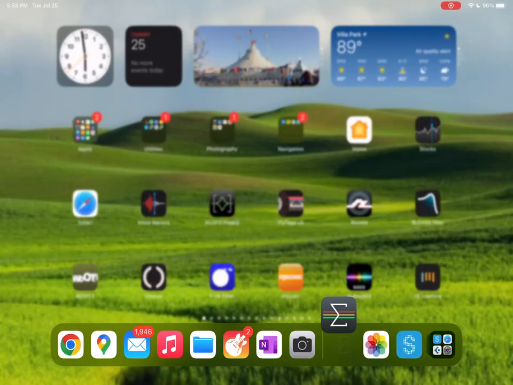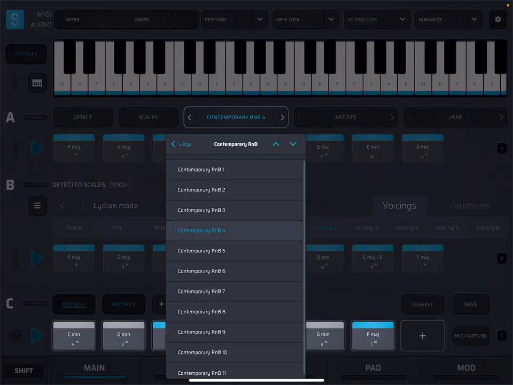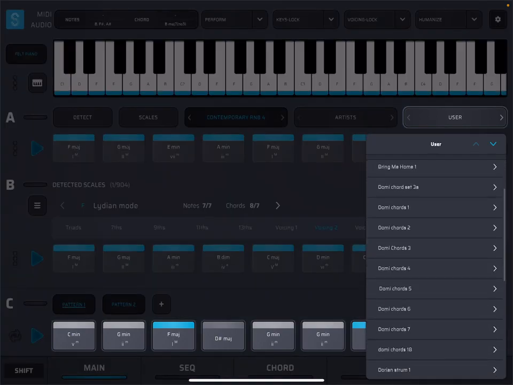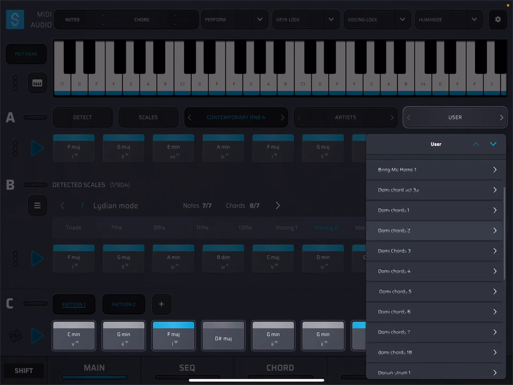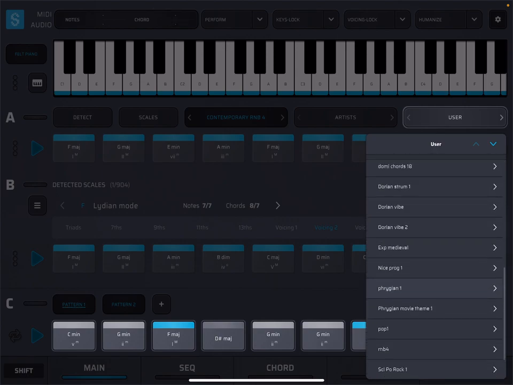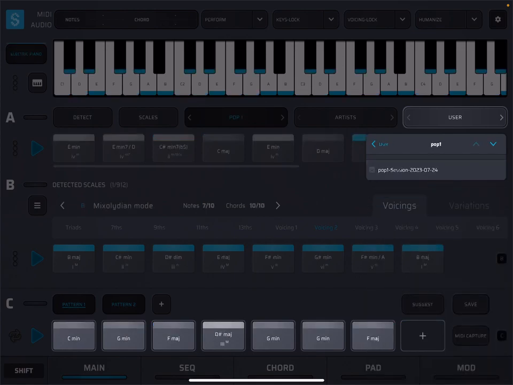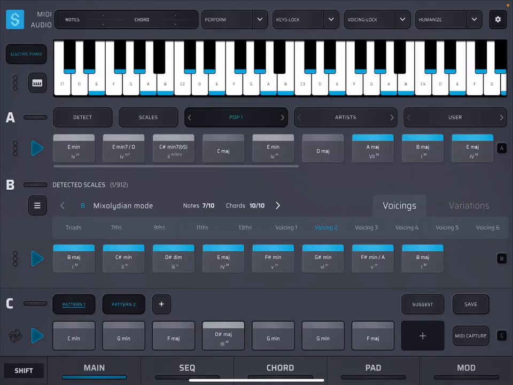So let's pop over to Scalar. I'm just going to go over here to Scalar and load up a session that I saved before. Let's see, where is it? Pop one. All right, let's just load this one up. Let's just take a listen to this.